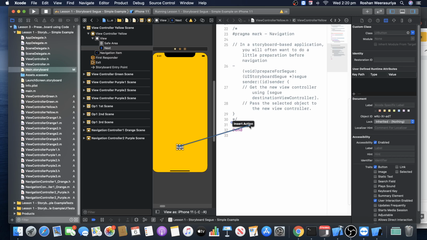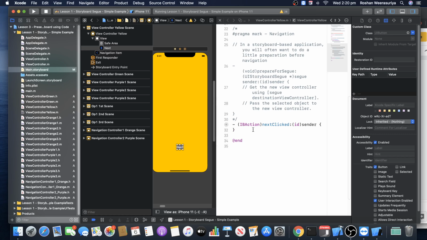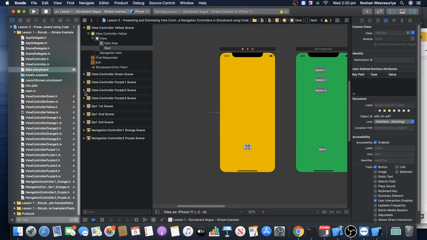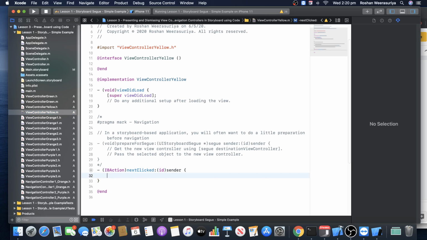Because we have done it in a previous video, I'm doing it fast. I'm going to name it next button clicked, something like that. So I got the IBAction sorted. Now I'm going to close the assistant editor from here, then open it from here: ViewControllerYellow.m. When I open it, you can see the method I just dragged is here. Over here, I had to write the code to load the next view controller.